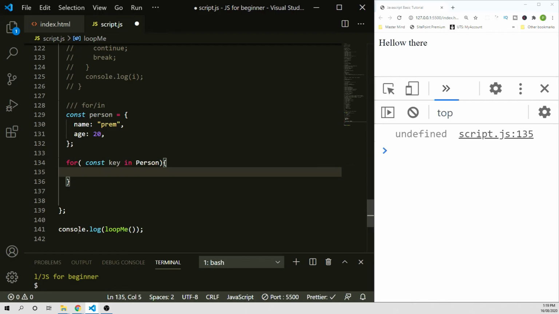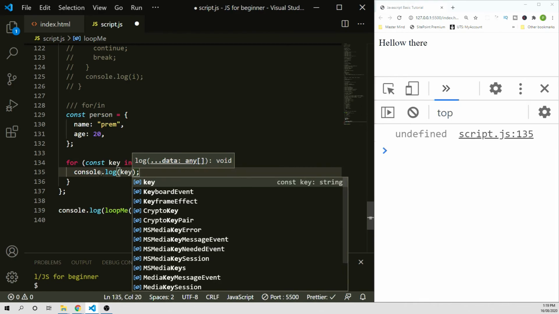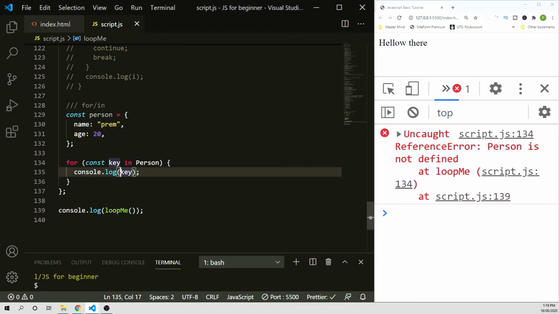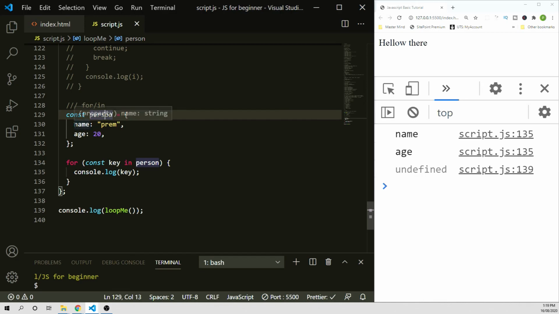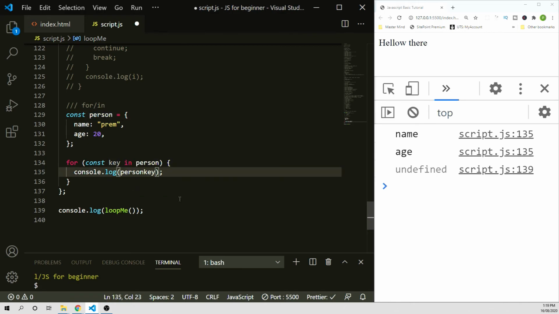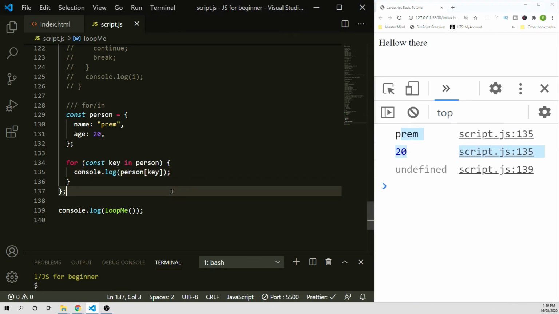So if you do console.log key, you will get all the properties here. Person is not defined because it's case sensitive. Okay, see, now it's looping through this object and getting the keys. And if you want to access the value of the key, again you have to give the person object and give the key as the position. When you save it, now you're going to get the values. So this is how you can use for in.